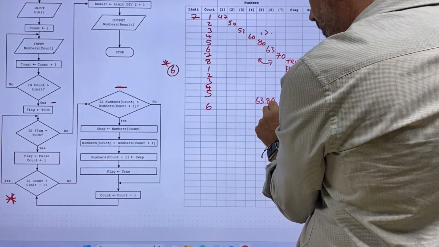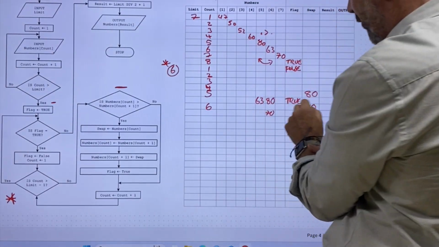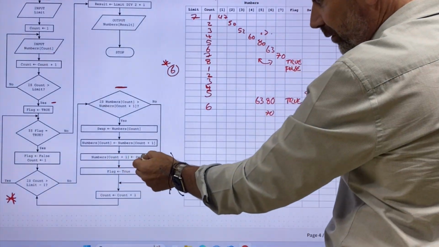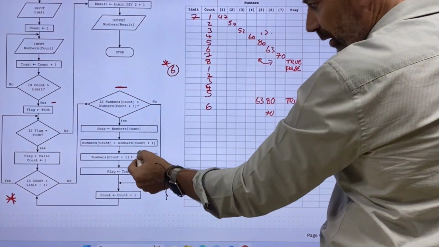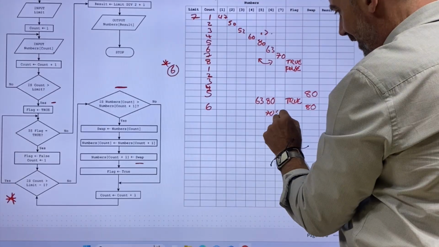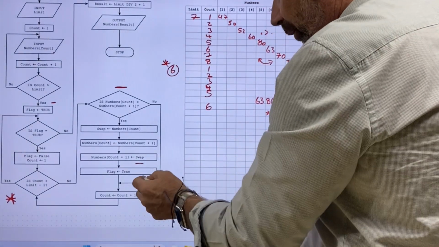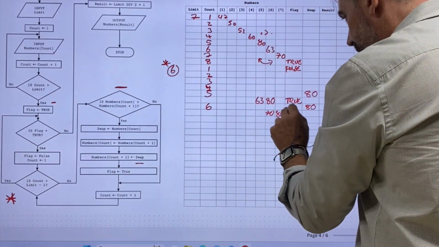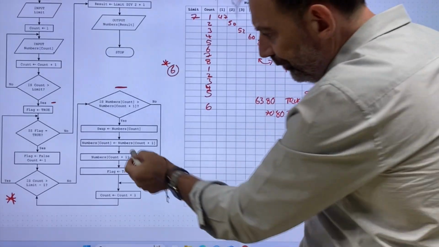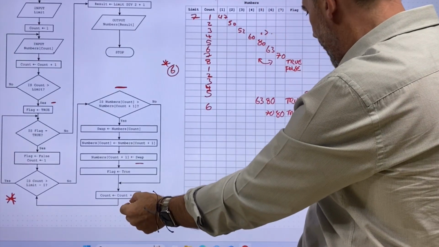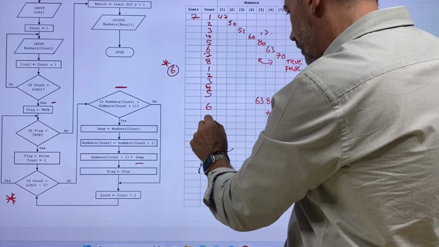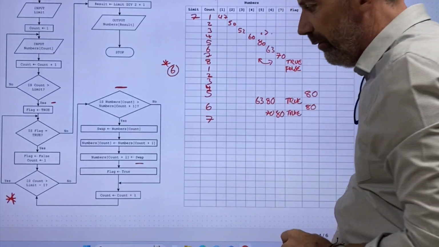So in here, just so I'm leaving a bit of a gap like I did before, number count plus 1, the swap value here goes into that position there, so 80 goes in there. Then what happens? Flag becomes true again. Coming down, count becomes count plus 1. So let's put that there, 7.